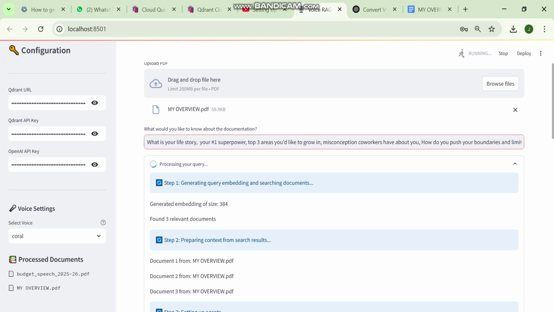So it would take some time to process the queries and do various steps in it. First is generating query embeddings.